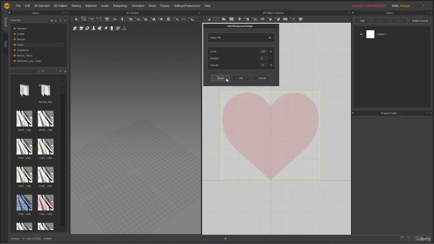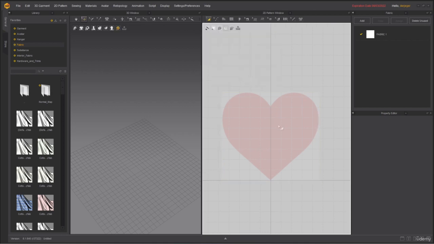Unfortunately, we cannot add more than one image. So yeah, just be mindful of that. You can create, of course, a collage in Photoshop or any other image processing software and import it, but for now, it's just one image. So hit OK, and there we go.